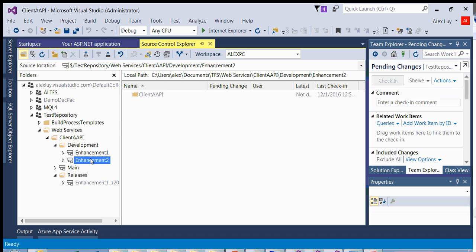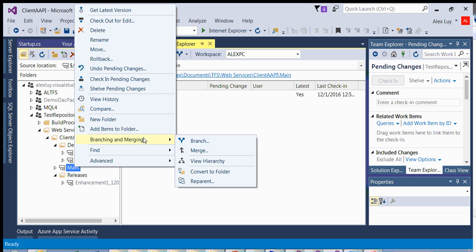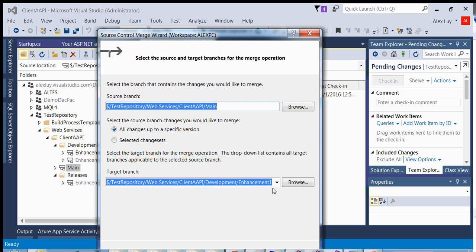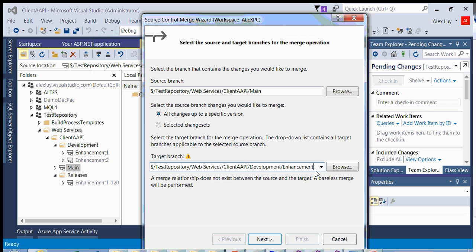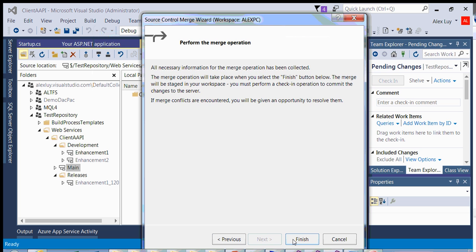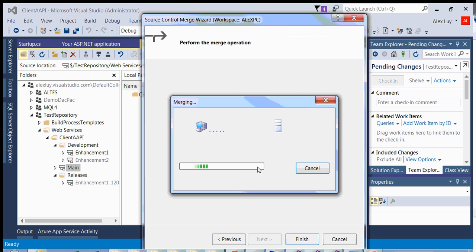Now suppose that we've done all this, everything looks fine, and now enhancement 2 is ready to go. Enhancement 2 now doesn't have the changes of enhancement 1, but we can merge main to enhancement 2, so that enhancement 2 has all the changes that we did in enhancement 1, because again everything trickles down to main. So I can say, okay, let me merge main to enhancement 2, and then that will give me all the current changes from enhancement 1.